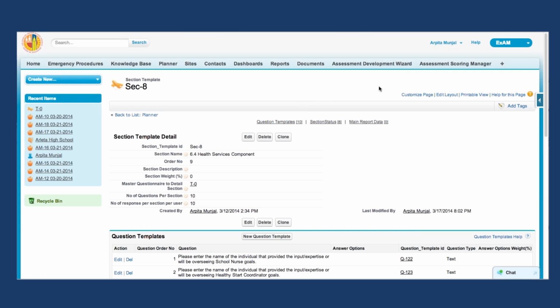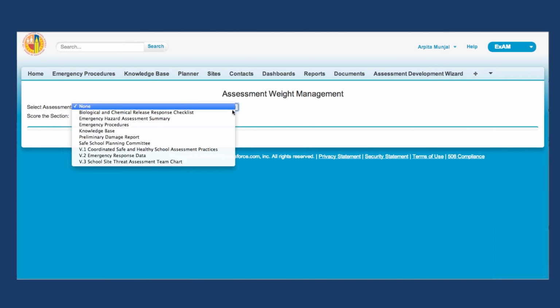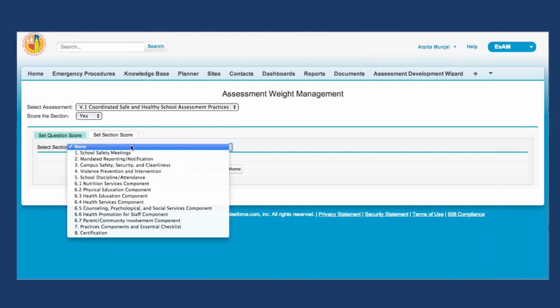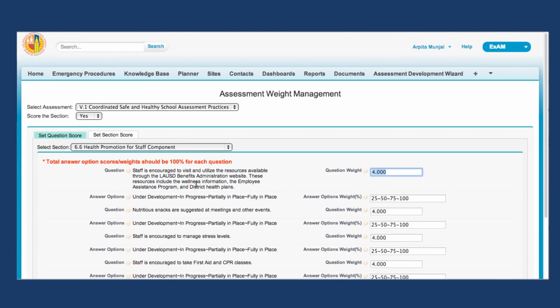Let's get out of there and let's look at what scoring would mean. We'll look at the same template. This could be any one of them, but let's look at the one we've been looking at. I want to choose to score a specific section. Which section do I want to score? Let's pick health promotion for staff.